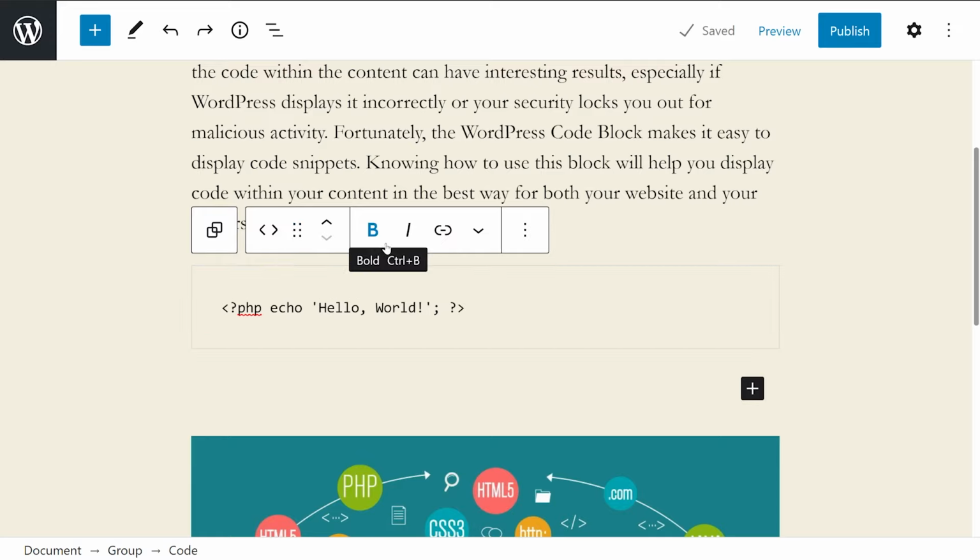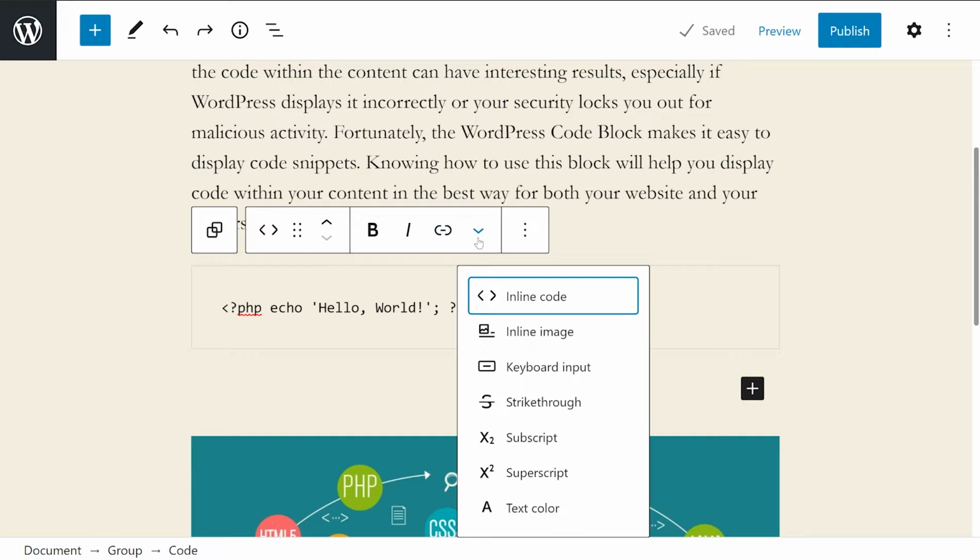The bold and italic settings apply to the code you've highlighted, and you can use them together or individually. The link lets you make any of the code a clickable link. The more button allows you to do inline code, inline image, keyboard input, strike through, subscript, superscript, and text color.